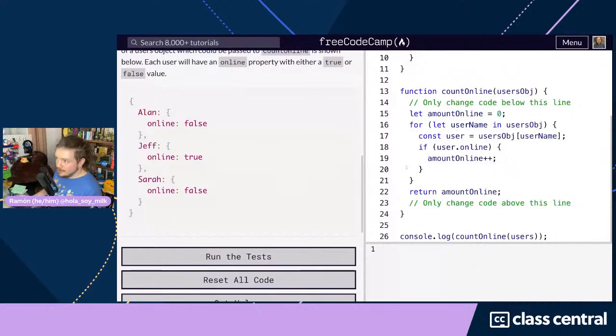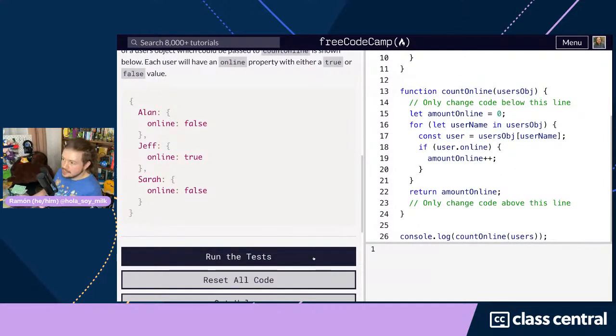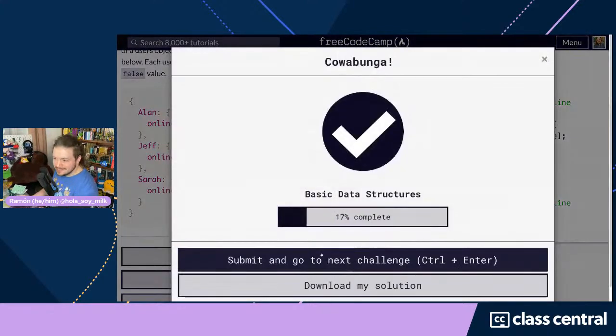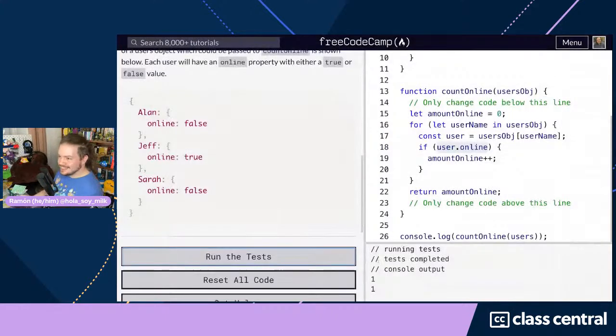Cool. So we're aggregating the number of users for whom the online property is true. And there's something really nice about user.online. It's just very readable. I like it. Let's run our tests. And there we go. Pat, pat. 90%. Ooh, I think I've got time for one more.